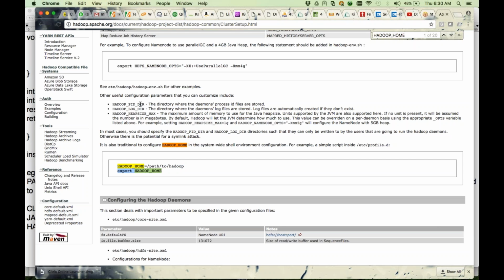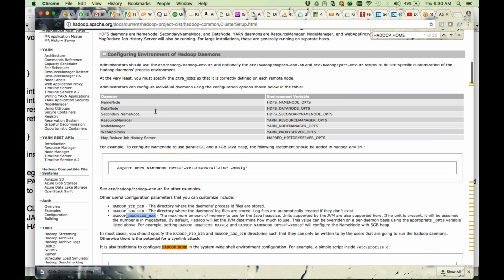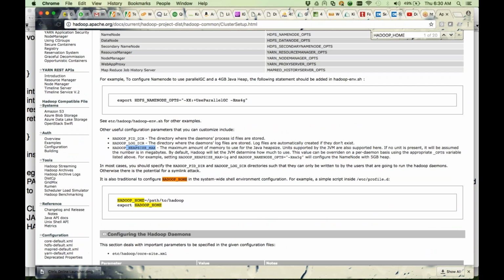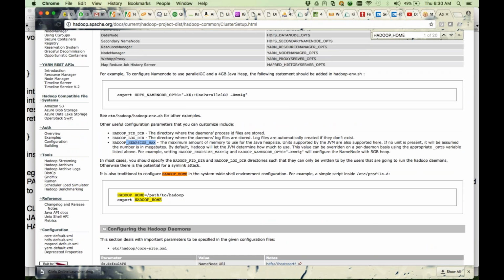Same like other environment variables. HADOOP_PID_DIR, the directory where the daemon process ID files are stored. HADOOP_HEAPSIZE_MAX. Like this, you can define any number of variables which are needed for your process to run properly. I know very well, if you know all these things, you become more productive and you start getting more questions. I face more challenges. No problem. Let it be, no problem.